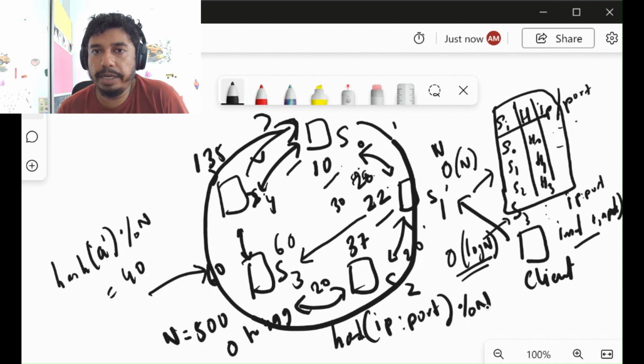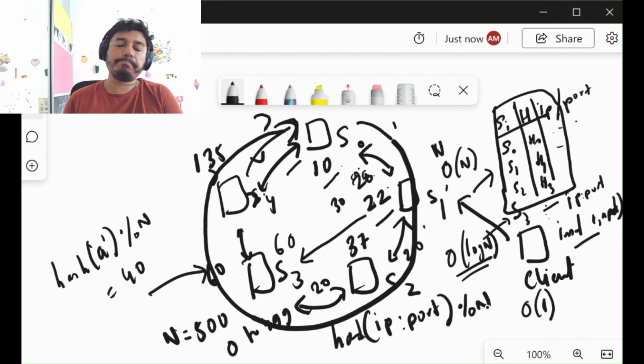But importantly, note that we are forwarding it in constant, O(1), time complexity to the corresponding server, because we can directly find which is the next server, which is S3, and forward it to that server. So my time complexity for forwarding to the correct server is O(1) with this data structure.